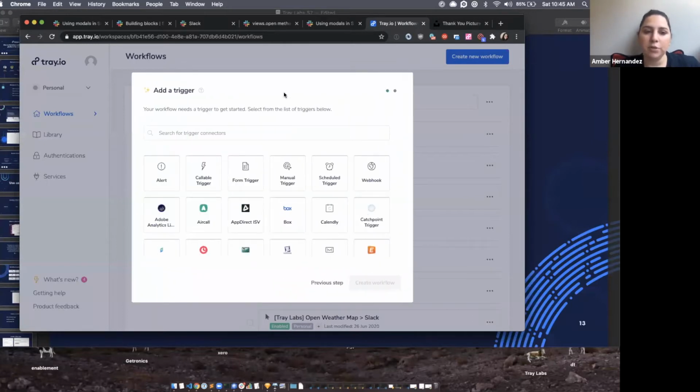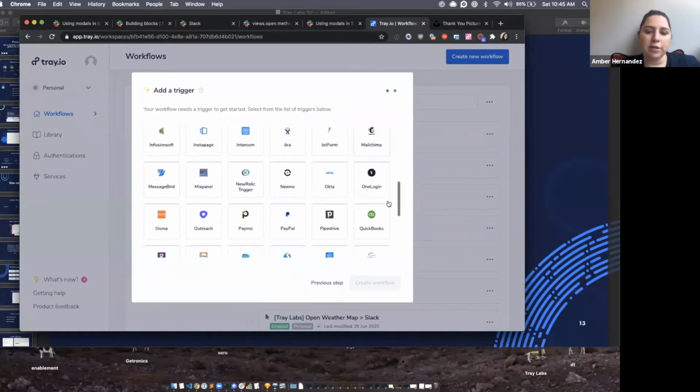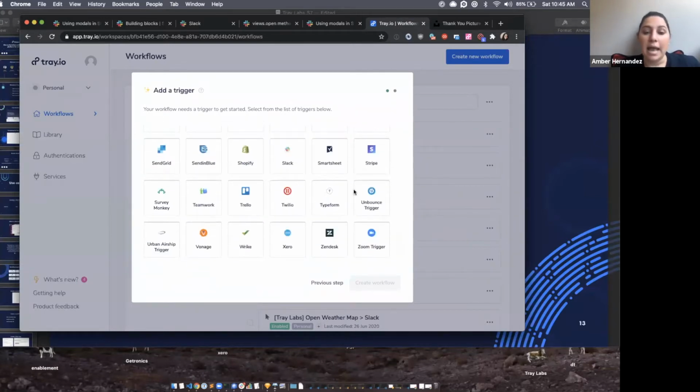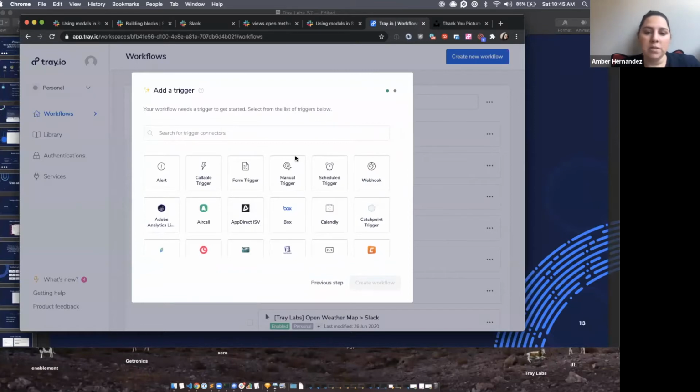This is going to prompt your trigger selection window to open. There's a variety of different triggers that you can use here at Tray to execute your workflow. We mostly work with the manual trigger during these enablement sessions because that gives us the ability to just run our workflow immediately by clicking a button. These are also good for data migrations or workflows that you only need to run one time. Some of the other ones that we've interacted with are callable triggers, form triggers, schedule triggers, and today we're going to be utilizing a webhook.